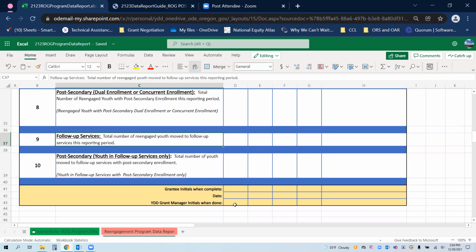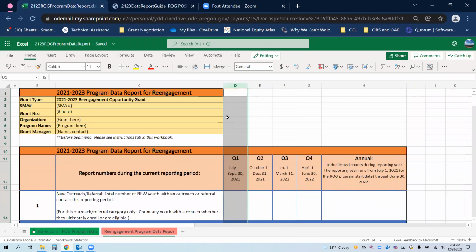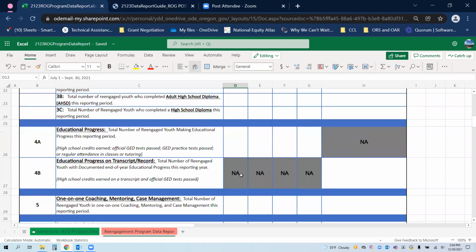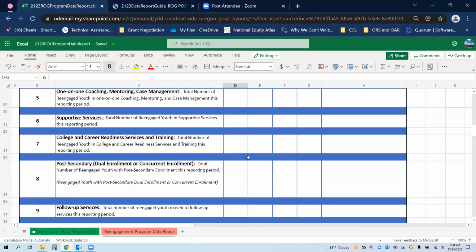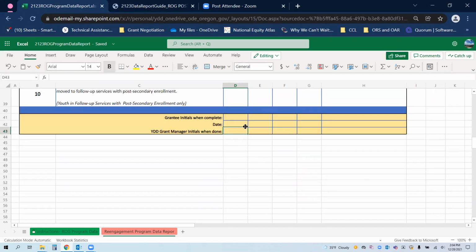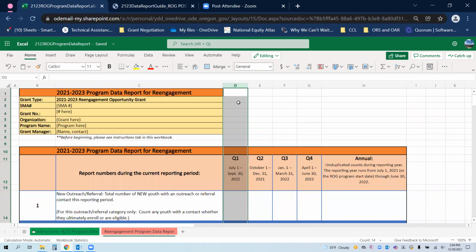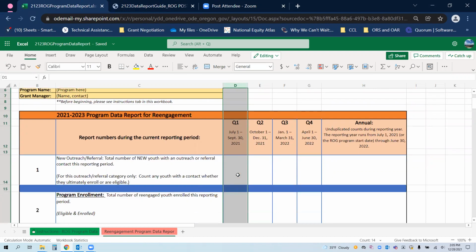All right, so just a couple more points here. When you complete your reported numbers, at the very bottom here, you can initial and put your date. And then when the grant manager goes in to review the numbers and have completed that, the grant manager will also initial when they're done. And then typically we will also lock that column so that we preserve that data. If you encounter a column which is locked that you need to be unlocked, please reach out to your grant manager. If you have any questions, if anything isn't clear, you're not sure about something, please don't hesitate to reach out to us.